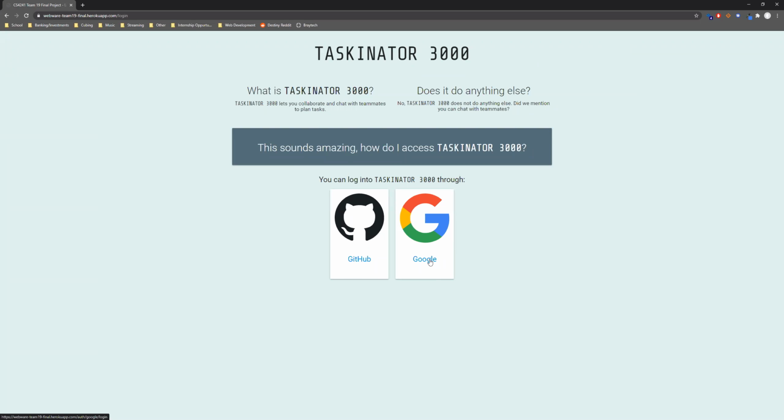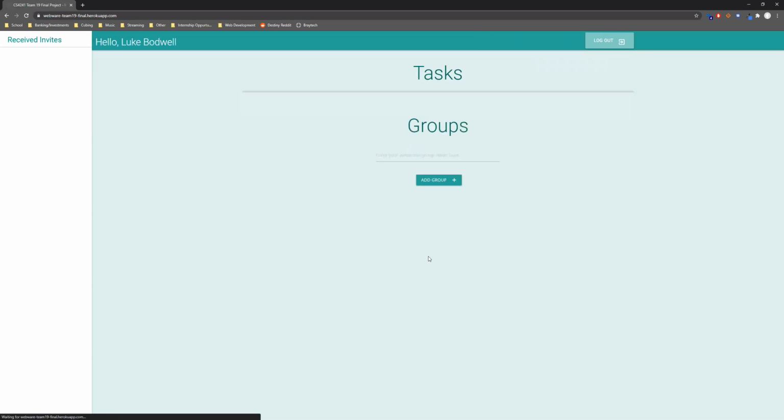So if I go ahead and log in with Google instead of GitHub, we can see I don't have any tasks, groups, or invites on my Google account. And all that has changed because I am now logged in with a different session. And that's about it.